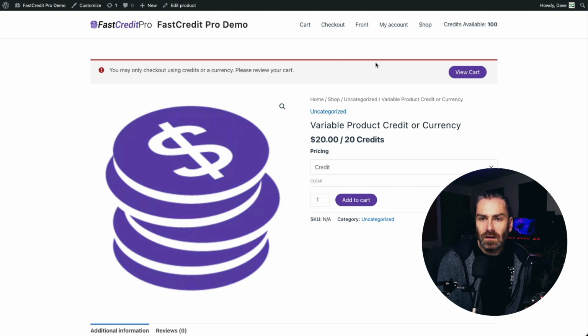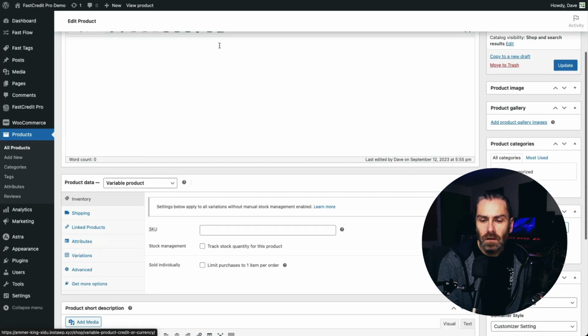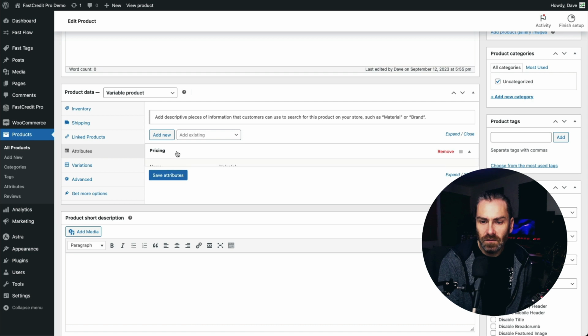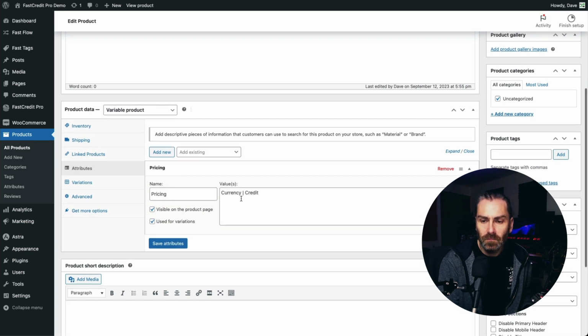So with all that said, I'm going to show you the settings for the product variations. So if we just edit this product, you can see the product data type is a variable product. And then you're going to have set up your attributes, which in this case I've set up an attribute called pricing with two different values. One is currency, one is credit. And I've set that to be used for variations.